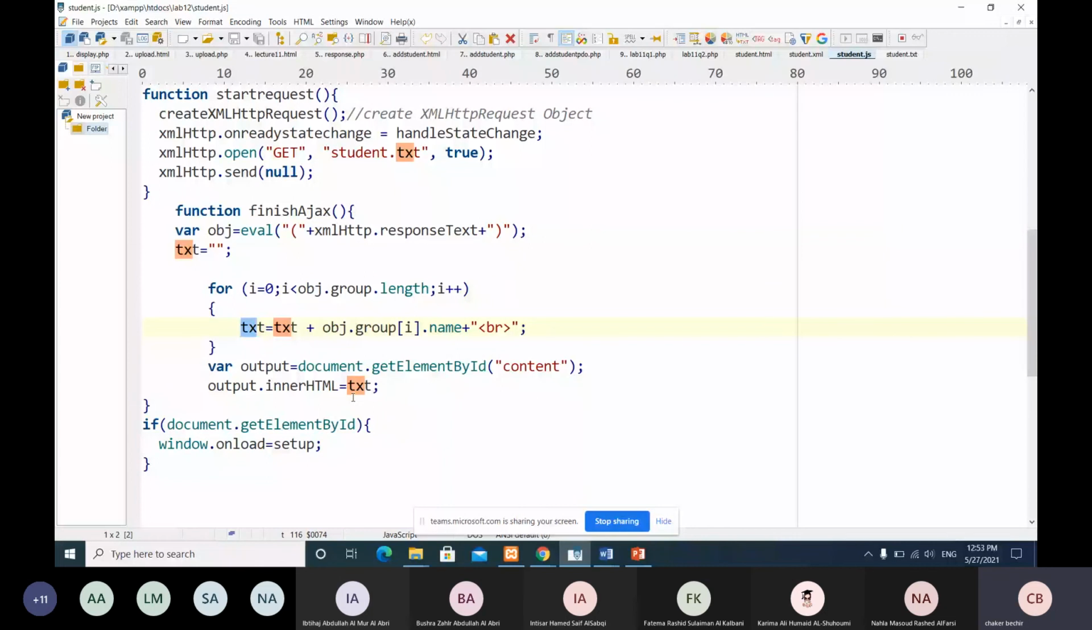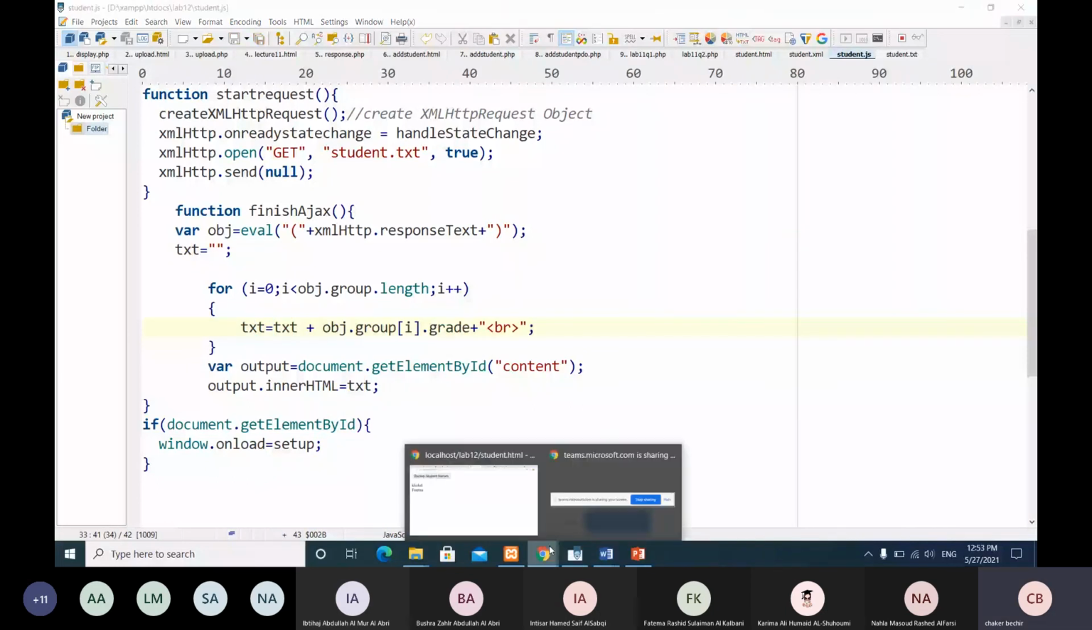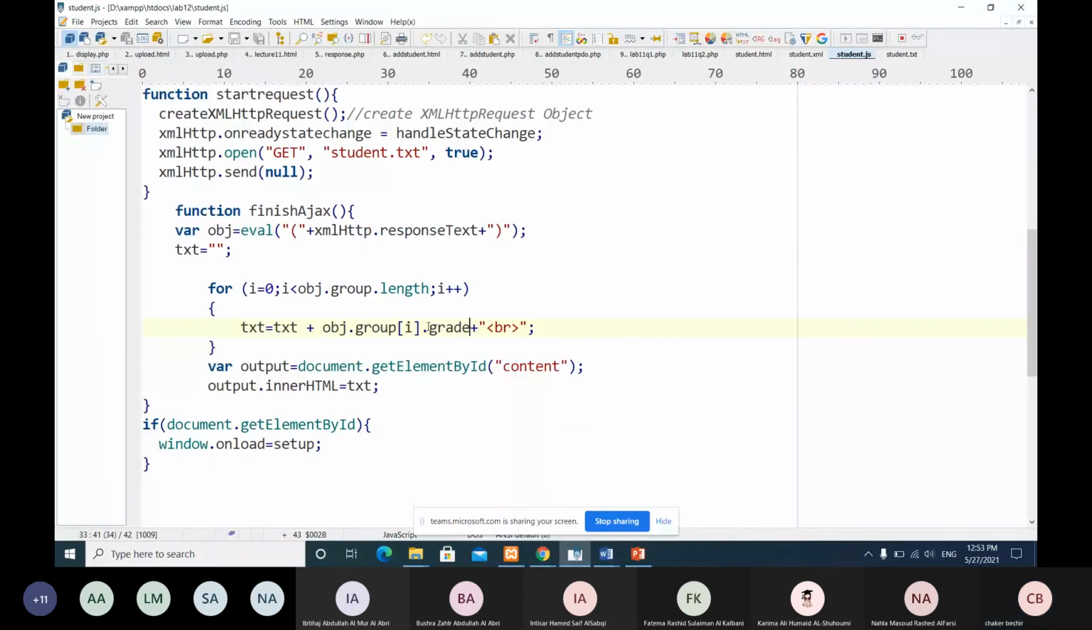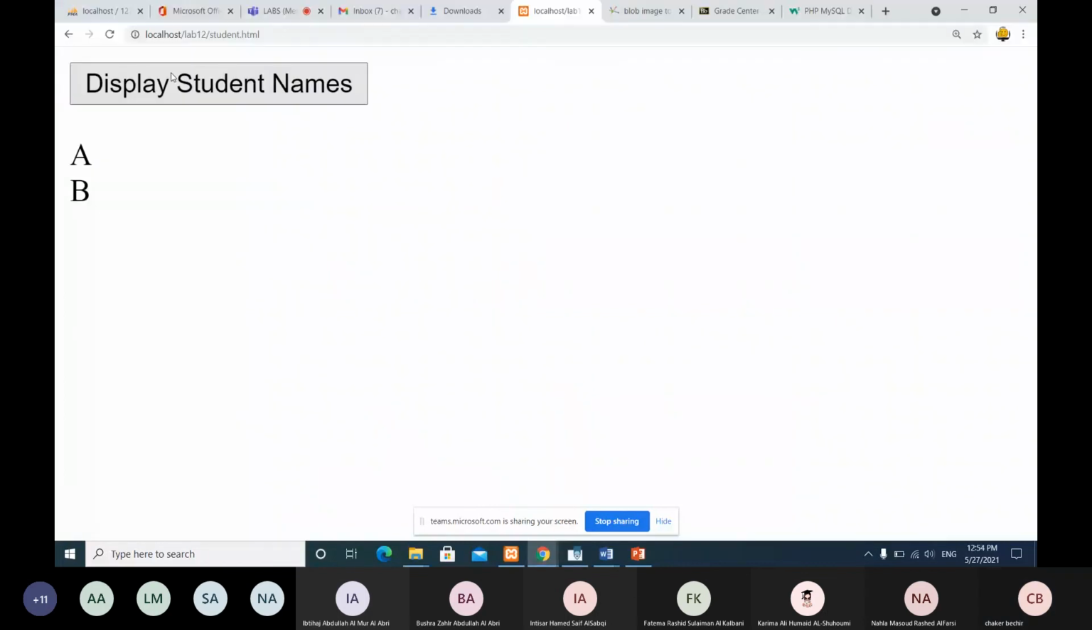If you want to get the grade, yes, you can. Instead of dot name, you will write dot grade. Now I will just refresh. Yes, you will get A B, only the grades. If you want to get the ID, yes, it's very simple. Dot ID. Then here, refresh. Yeah, you will get only the IDs.